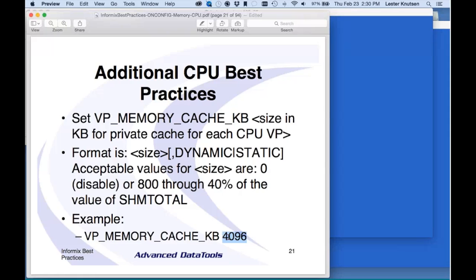And 4K is a small amount of memory for each CPU to have as a cache. You can also add the keyword dynamic or static. It defaults to static, but dynamic means it could grow if it needs to. And I'll talk more about some of the auto-tuning things later on, but that can be a good thing in some environments to set it to dynamic.